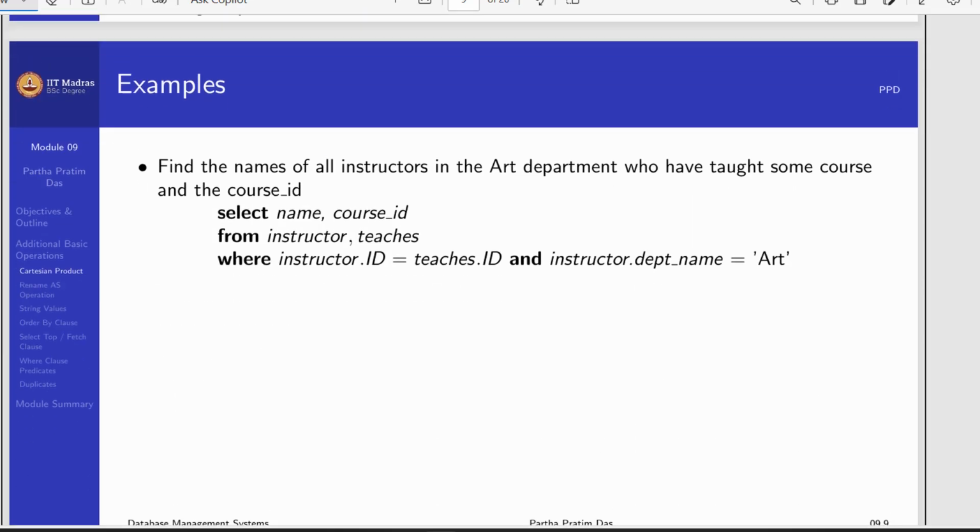Again, for example, find the names of instructors in the art department who have taught some courses, and the course ID. Now, if you observe, I want to find out the name and course ID. So, name I will get from instructor table, course ID I will get from teachers table. It means I need to use both the tables, right?